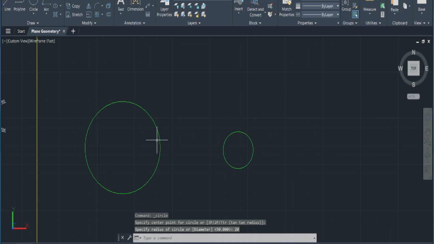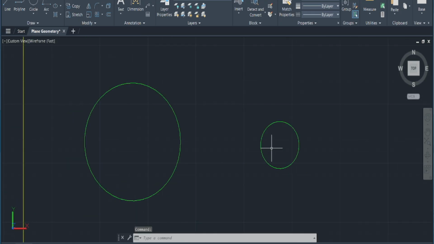If you're seeing me using the ribbon on the top of here to pull my commands, I will not recommend it. I would like you all to actually get practice doing your commands from the command line, which is at the bottom here, or just typing in your commands. It makes your drawing a lot faster.